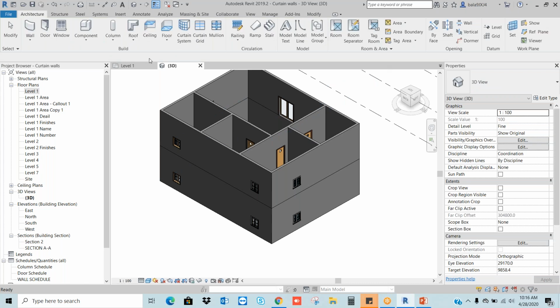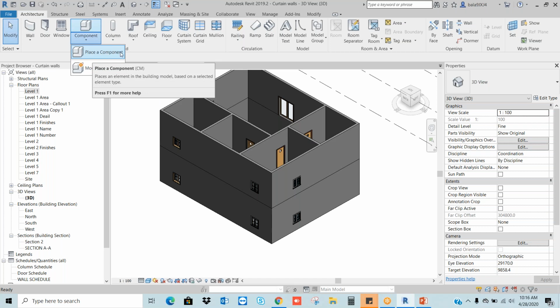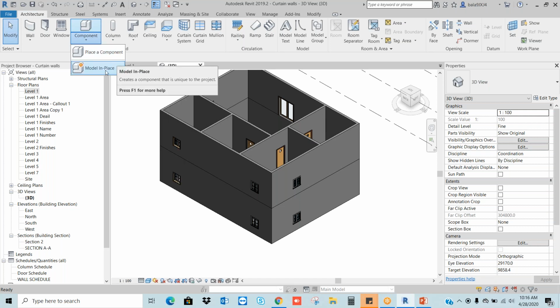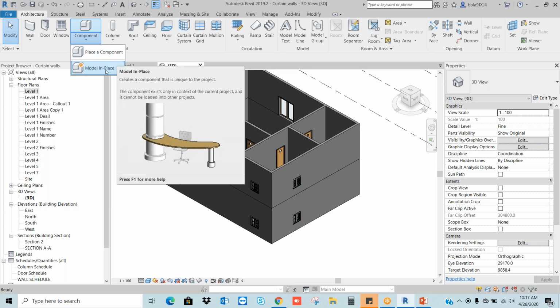Let's say if you go a little bit deeper into the component, here we have Place a Component, which means not listed objects we are placing by this command. And second thing is Model In-Place. If you observe this name itself, you can understand Model In-Place. We can create our own model in place.